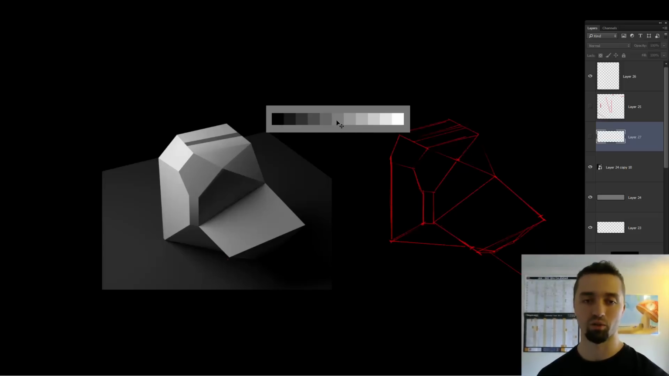So looking at these, I'm going to try and establish first where my 50% gray is, so my midtone. I've already seen where my lightest light is. I've seen where my darkest darks are, and this is going to be, looking at the value scale, probably either here or here. So it looks pretty close to this.